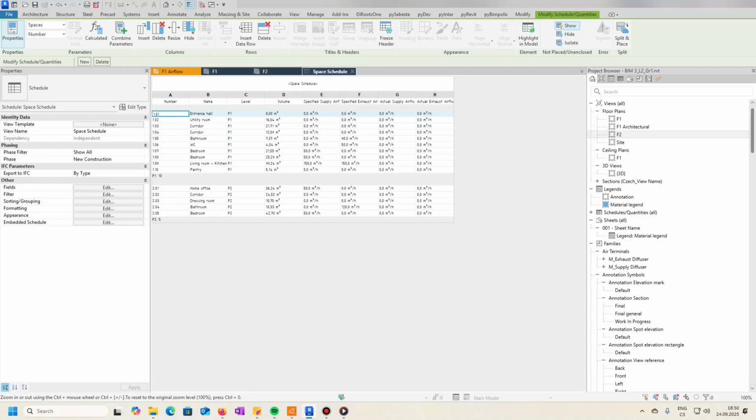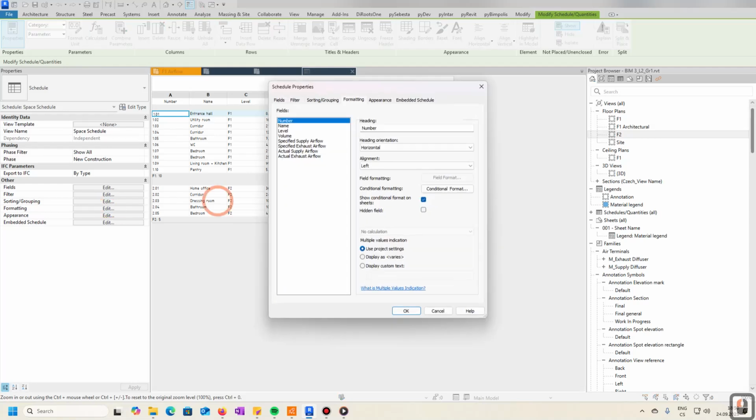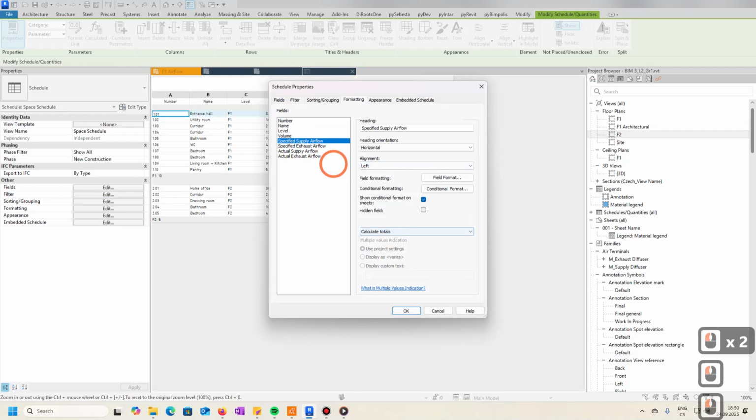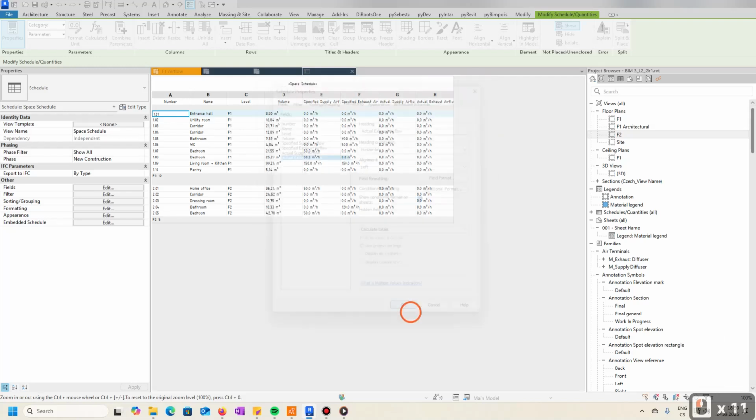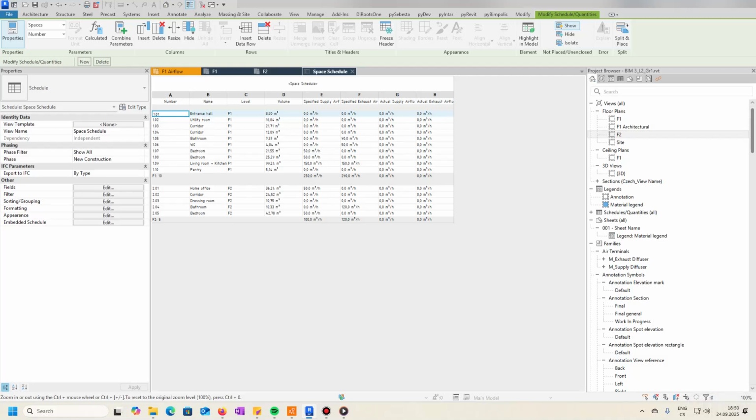So I go to, I think, formatting, and I go to specified supply airflow, and I change no calculation to calculate totals, and I do the same for all of these four. So let's just change it. Hit OK. Okay, so now we can see the totals, but I would like to add another row where we can find the total, so the total sum of all levels.